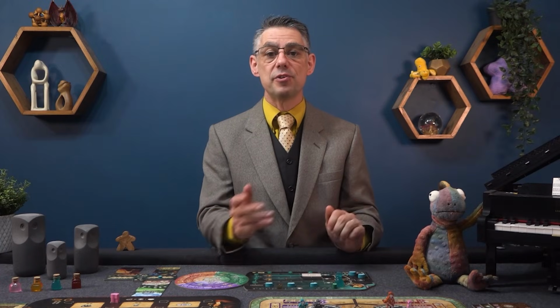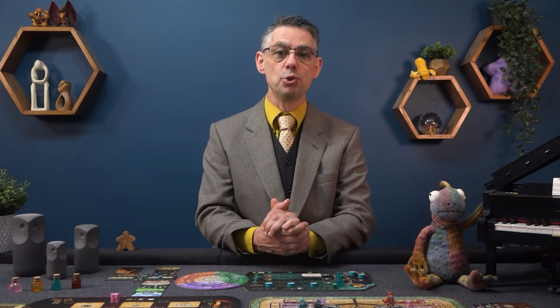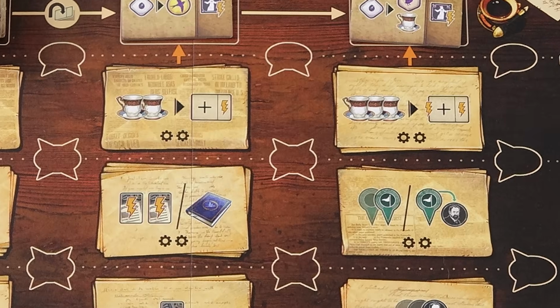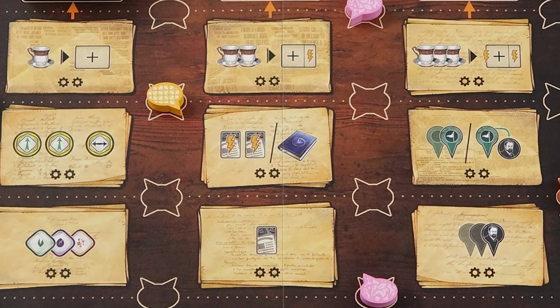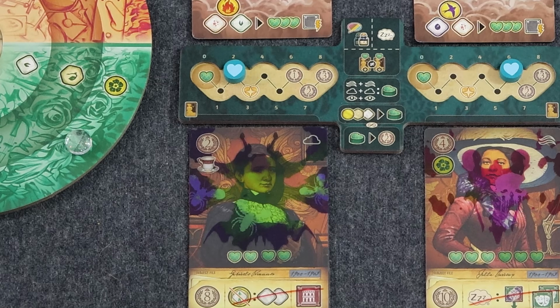The game is played over a series of rounds. In each round, the starting player takes their turn, followed by the other players in clockwise order. On your turn, you have 3 options. You can either state your ideas, or you could recall your ideas, or you can treat your clients.